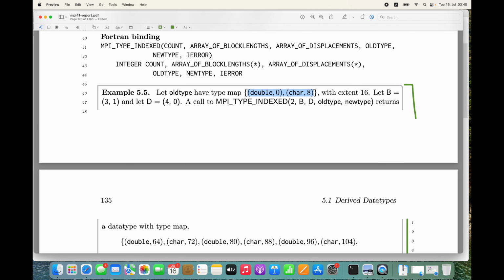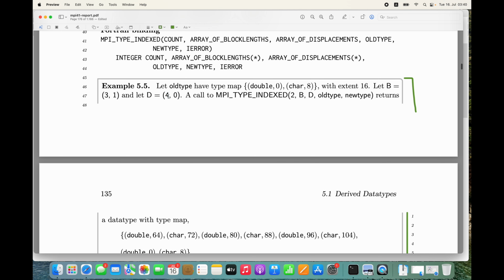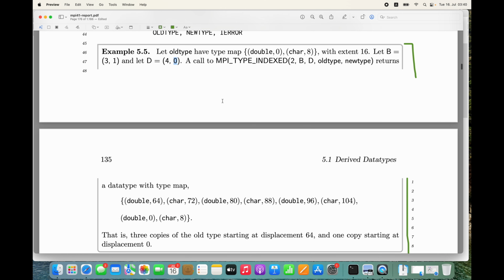So this is the old type map that we had. The extent was 16 for this one. Let's say the block pattern that we want to have is 3 and then 1. So the first block is going to have 3 elements of these, and the next block is going to have only one element. And then this is going to be our displacement. So the first one is going to have 4 elements, and the second one is going to have 0 elements. So let's take a look at the byte pattern.